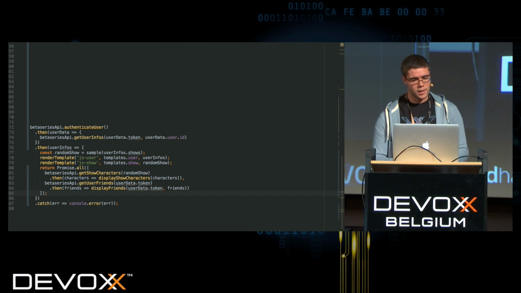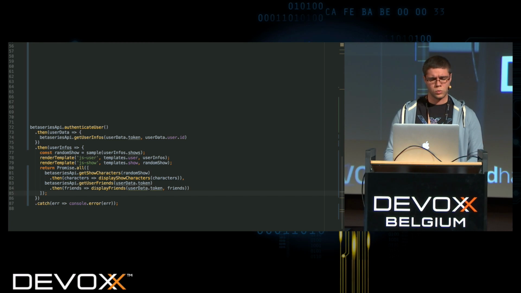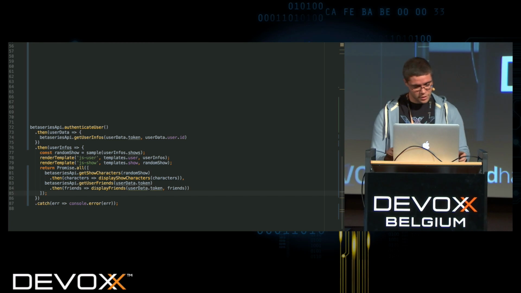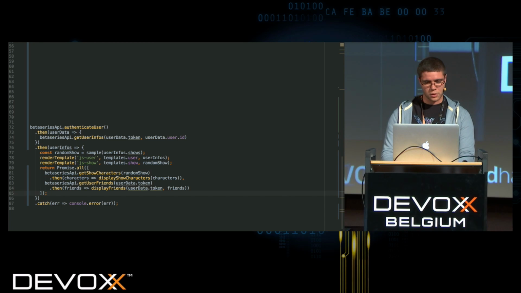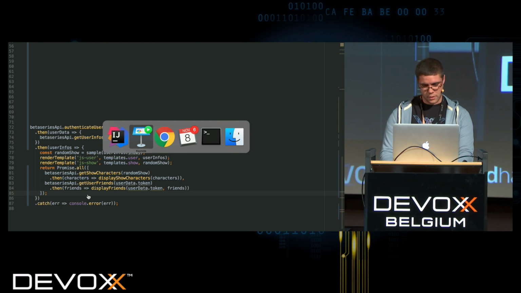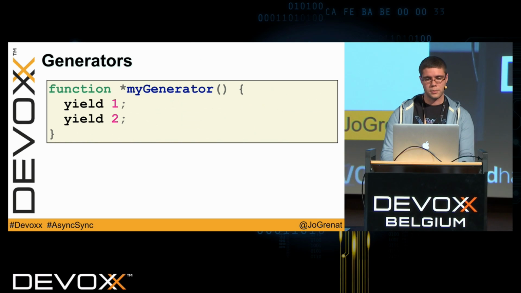That's perfect. But I told you our code will look synchronous. Does it look synchronous to you? Not to me. So let's see another thing. I think we've done everything we could with the promise. So let's see another feature of ES6, which is called generators.